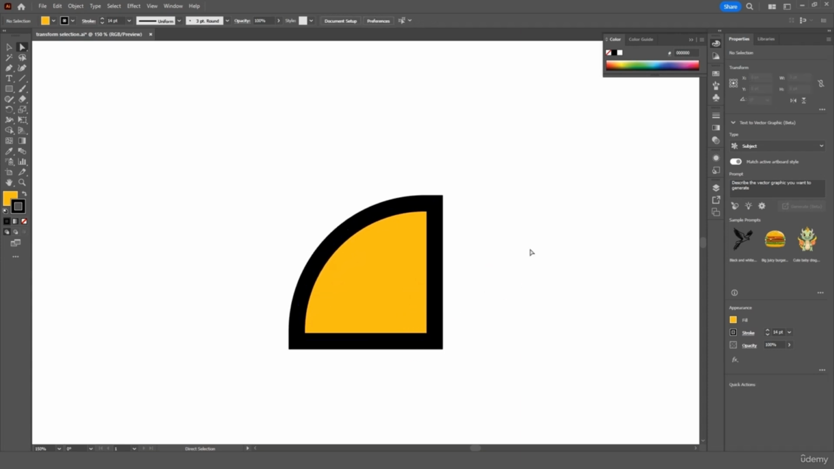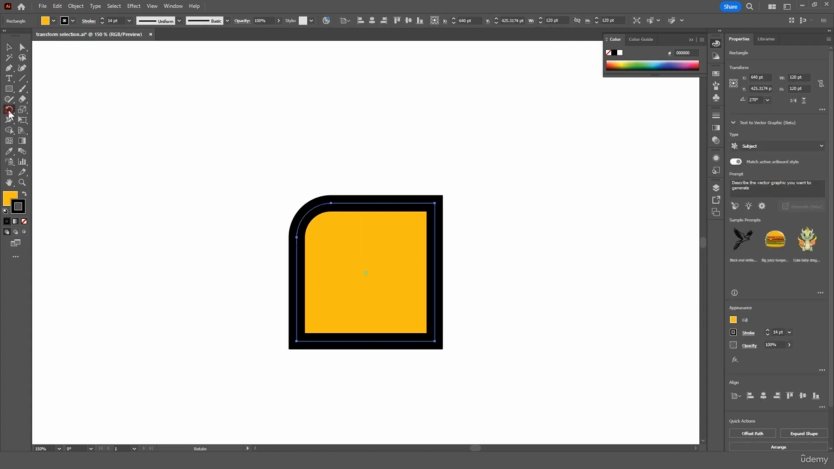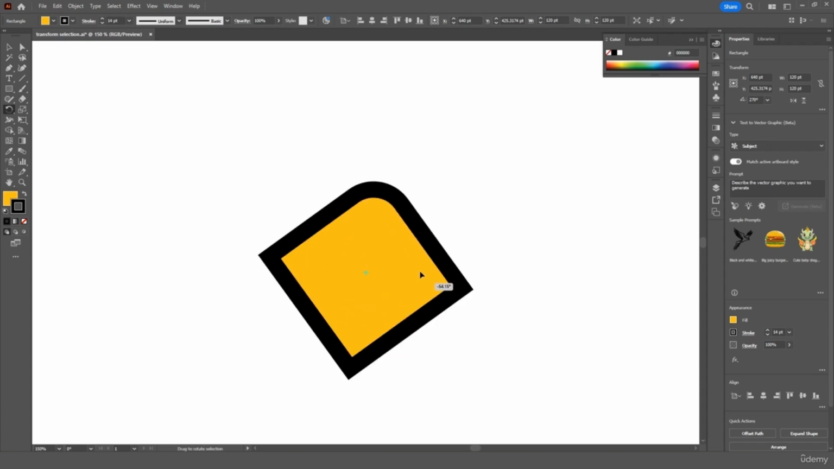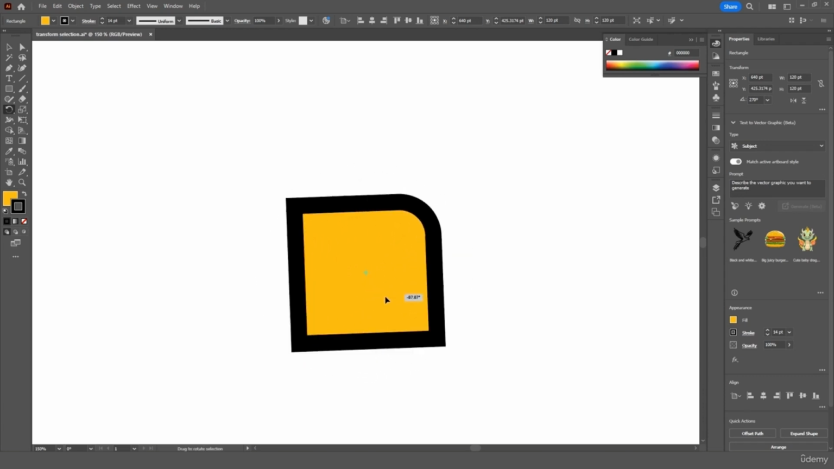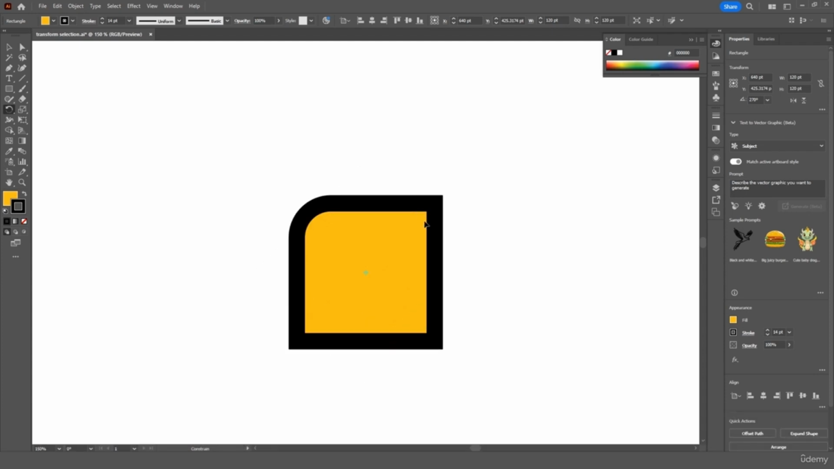Alright, so this is how you can change the roundness of the angle. So next, let's talk about the Rotation tool. Select the Rotation tool at the tool panel, and now select the object that you want to rotate. So all you have to do is click and turn it. Now if you press Shift and rotate, it will always rotate to a fixed angle.